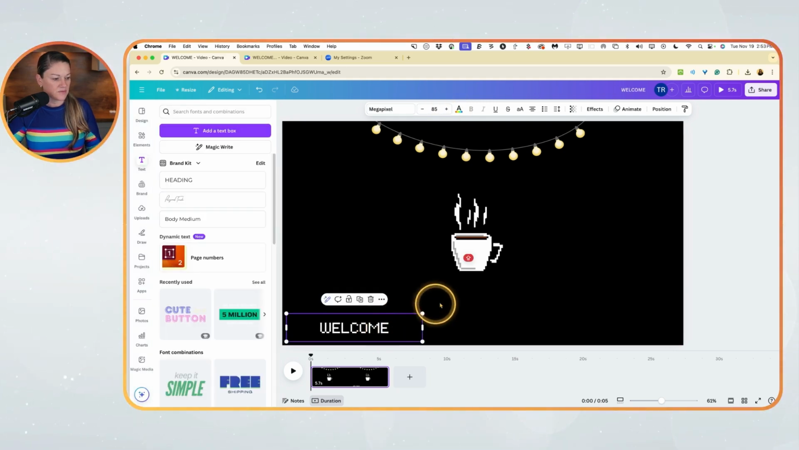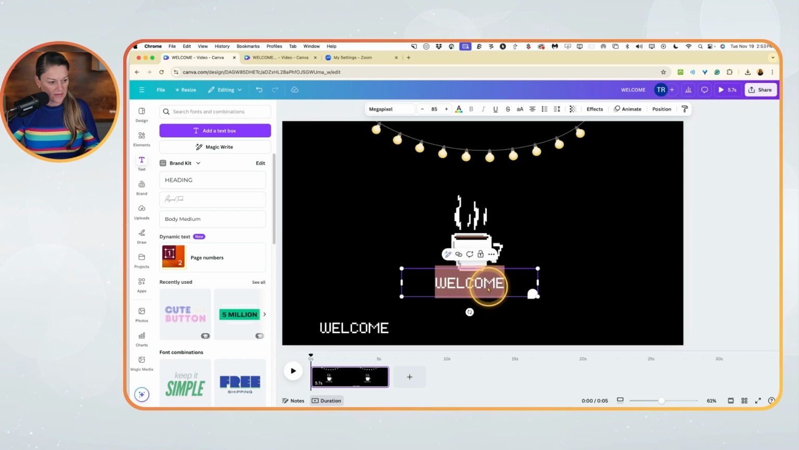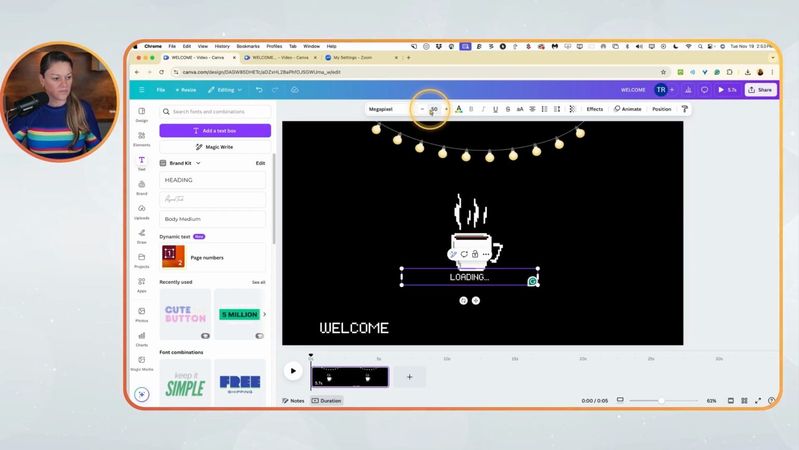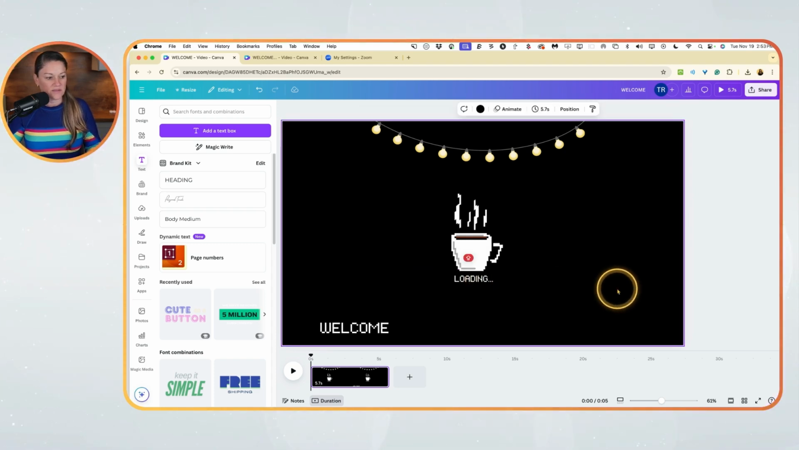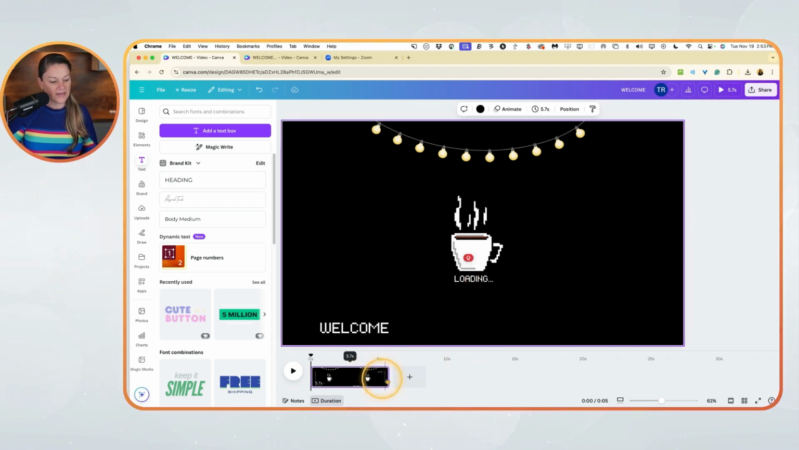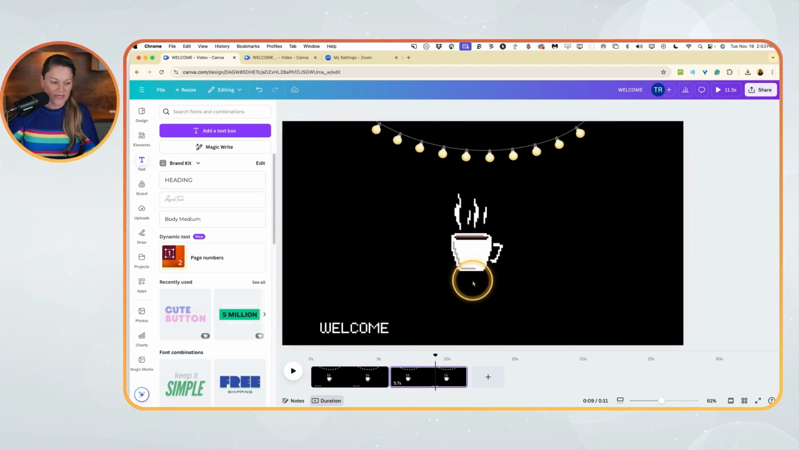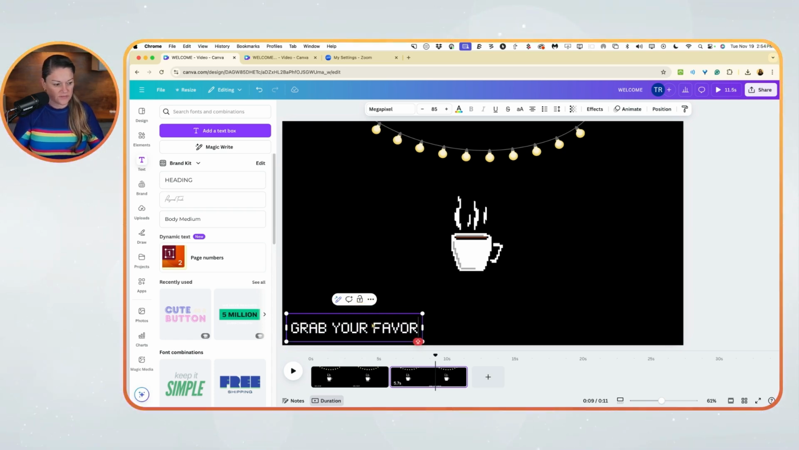And the other thing that I did was add a loading, so I can copy this same loading... and I'm going to make that one smaller. So I added that in that first slide. And then I can copy and paste this. And in the second one, I delete loading and I change it to, grab your favorite drink.